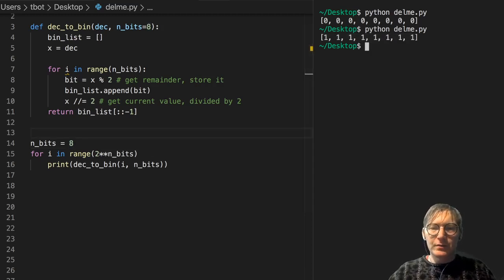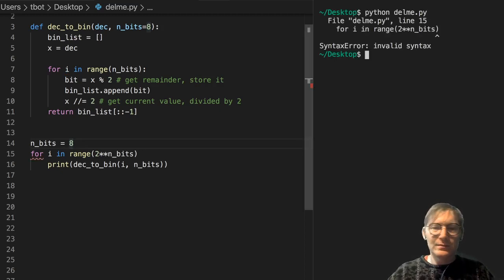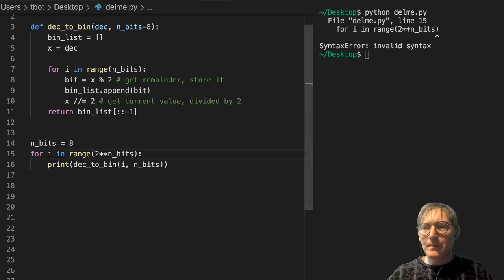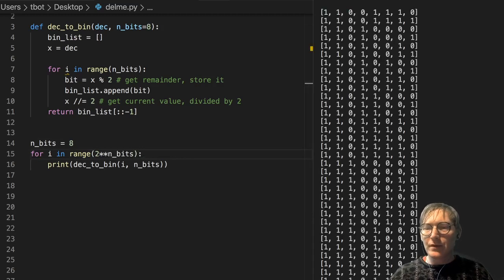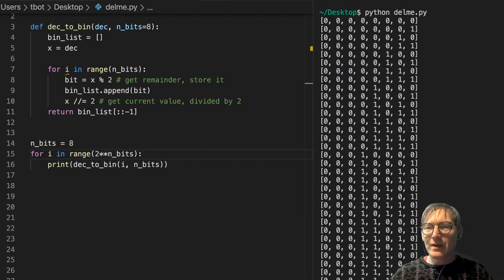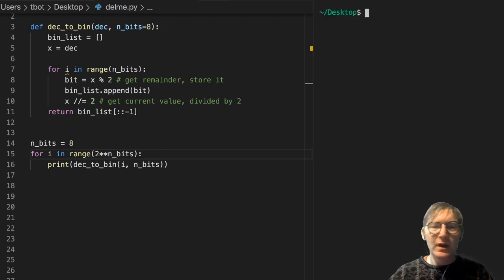So let's just prove that to ourselves. Okay, missing a colon. All right. So that's doing what we'd want it to do. You can't see all the way at the bottom, but it goes to all ones. So that's kind of nice.